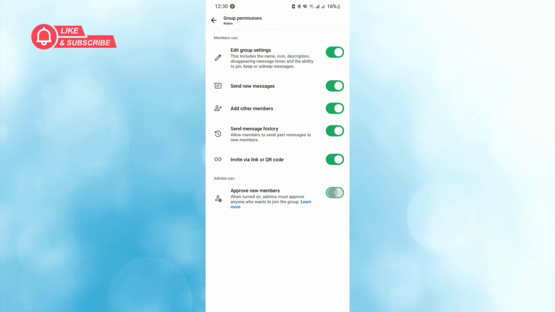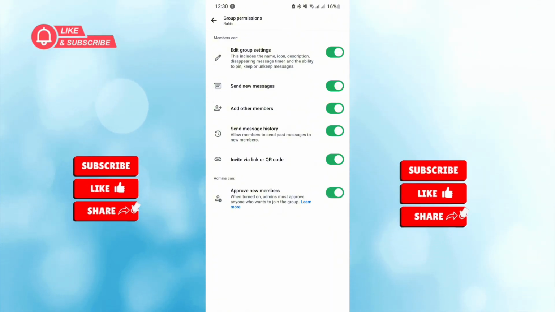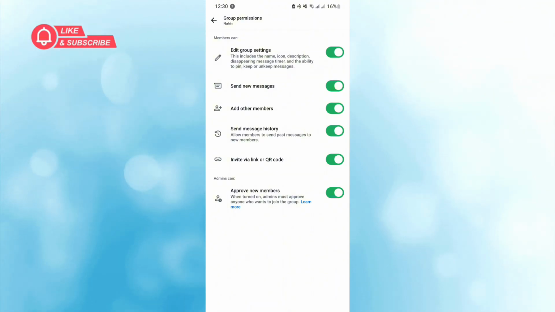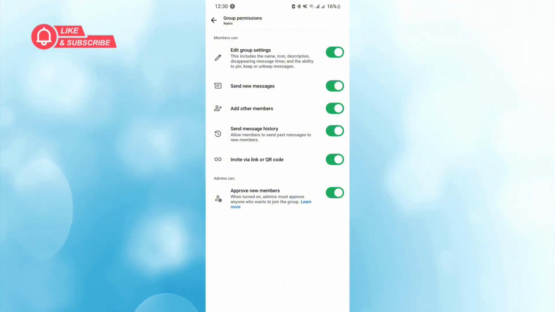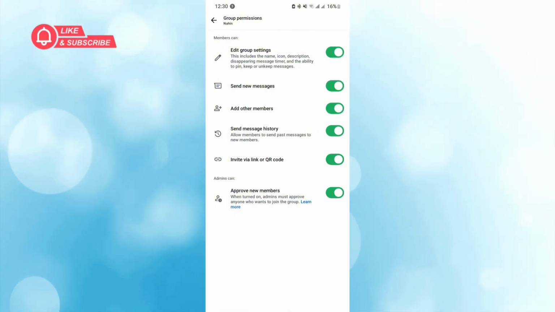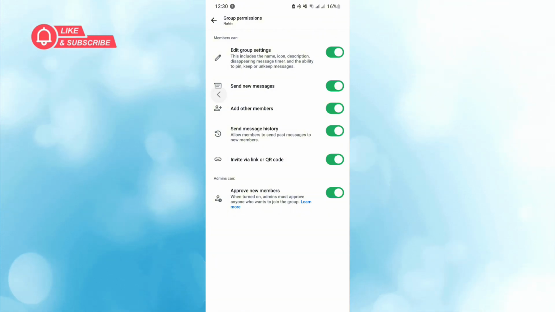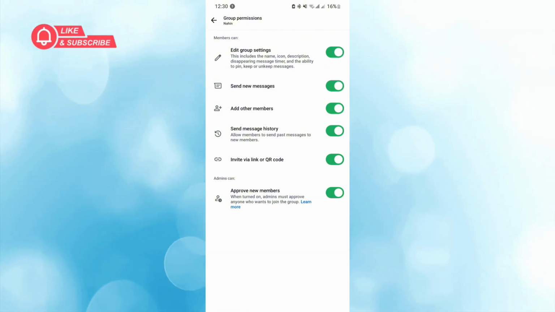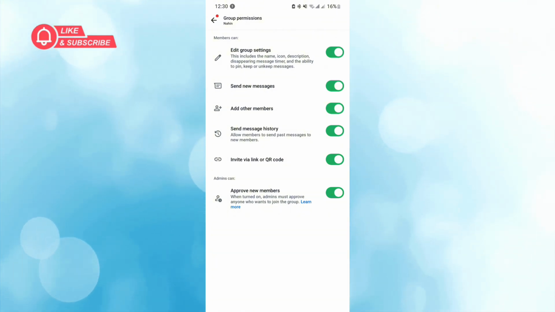The Add Members option controls who can invite new people to the group. Approve New Members lets admin review and approve people before they join through an invite link. These settings help keep your group organized and under control.